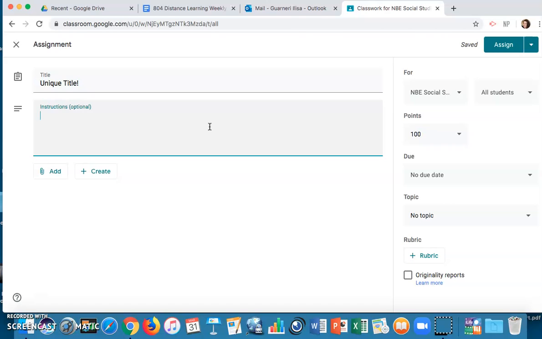In the instructions box, as I always say, please give explicit instructions to your students, telling them exactly what you want them to do, how to do it, and how to submit their work. If you're using Google Docs or if you're using another website, you want to be really clear for the students about how they should be completing their work.